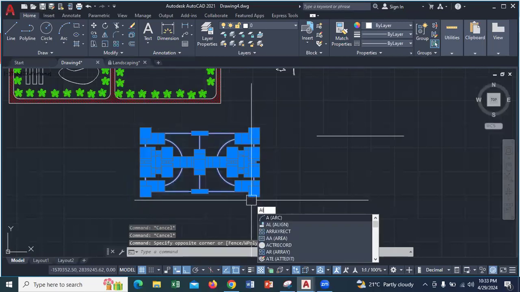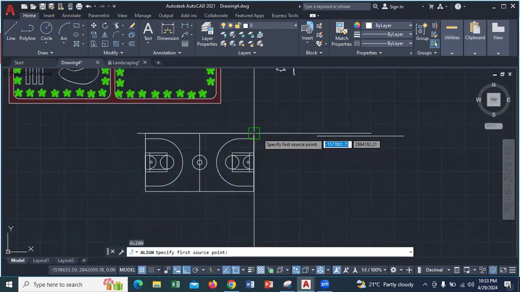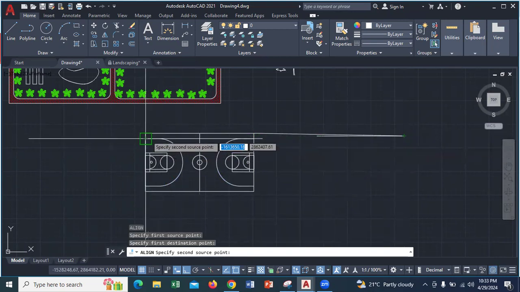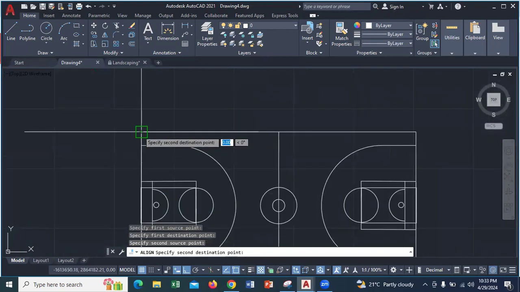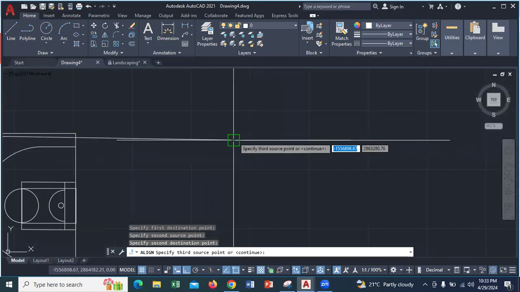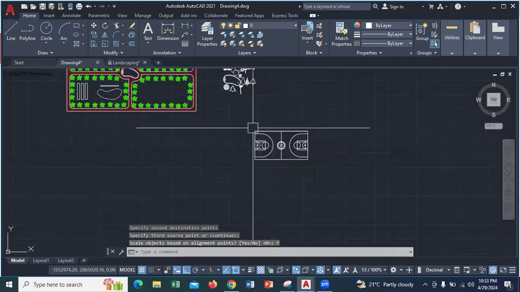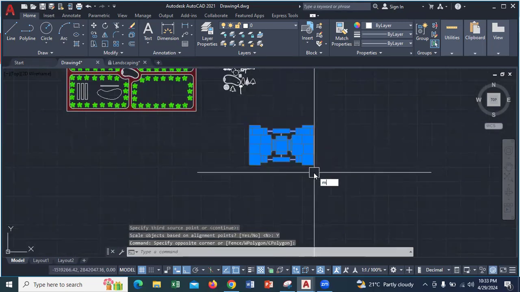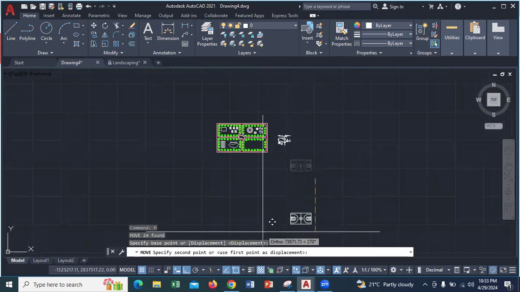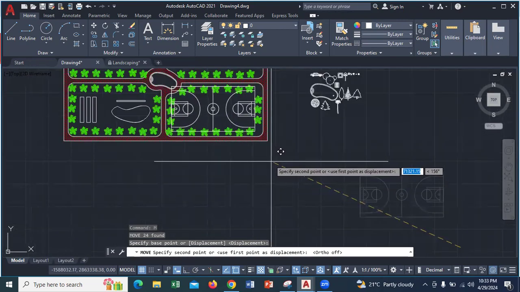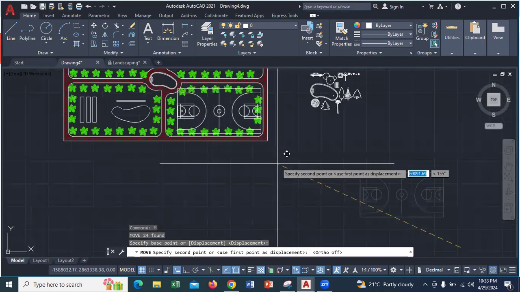I'll align it. AL enter. Select the first point here, select the second point here. Click enter. Scale, yes. Now this is my real basketball court according to the standard. See? So you can make it here like this.